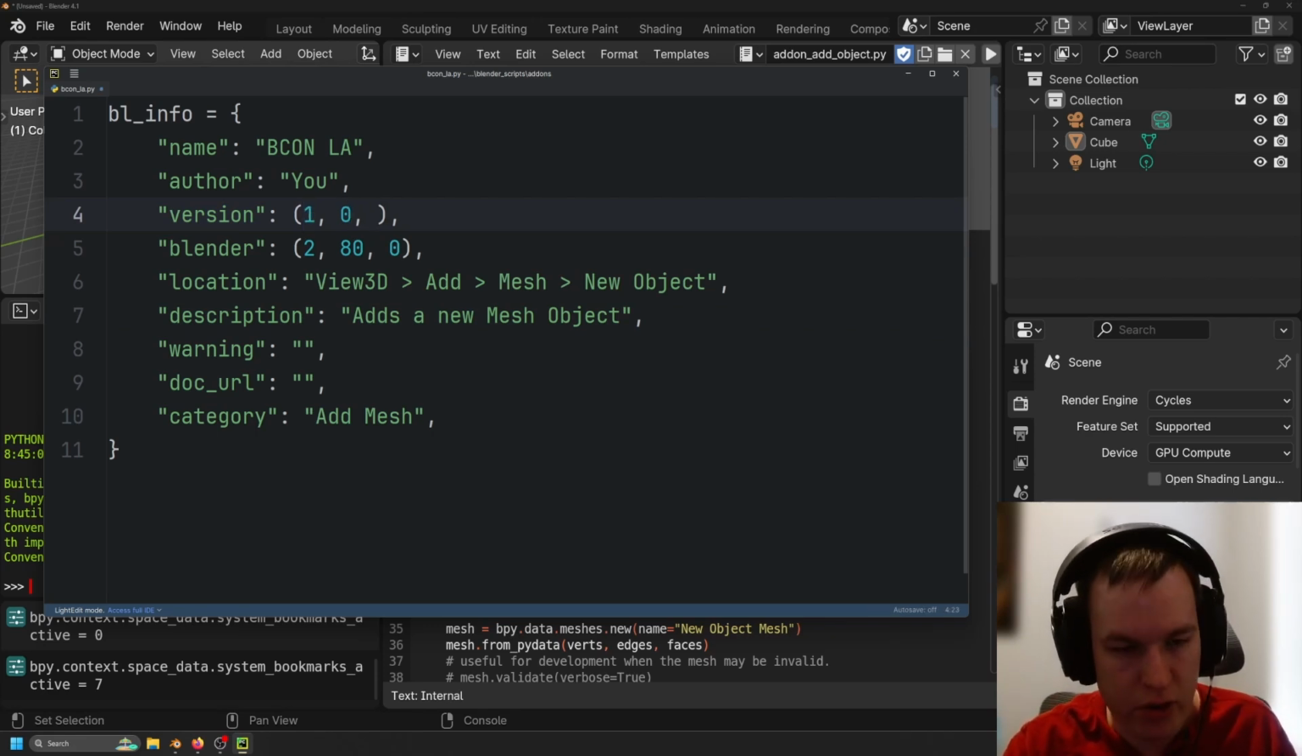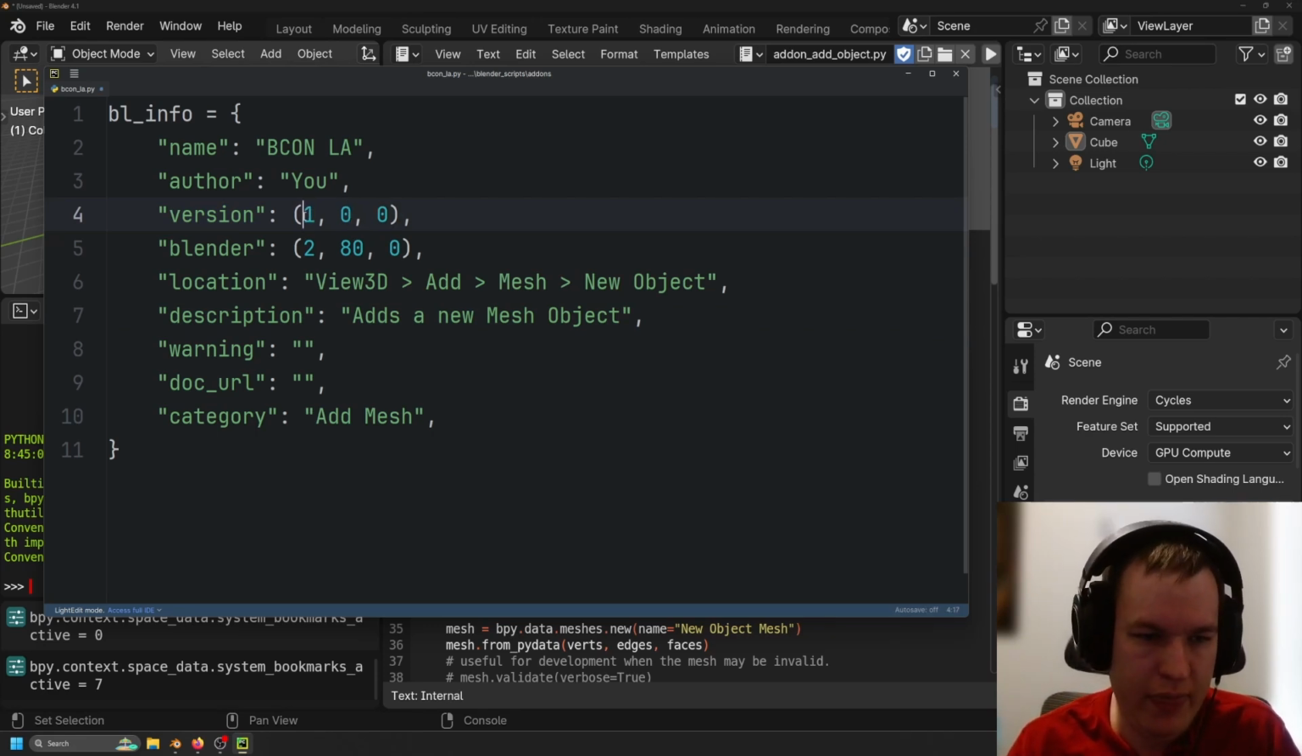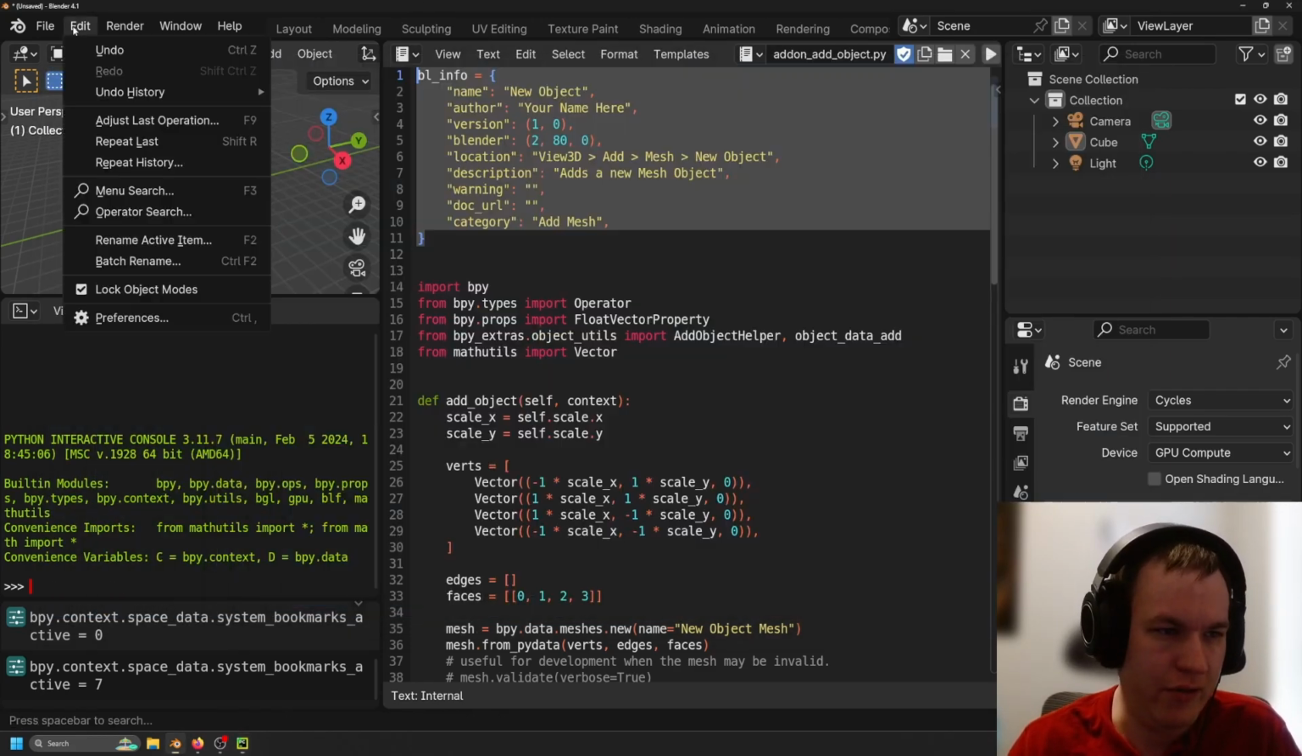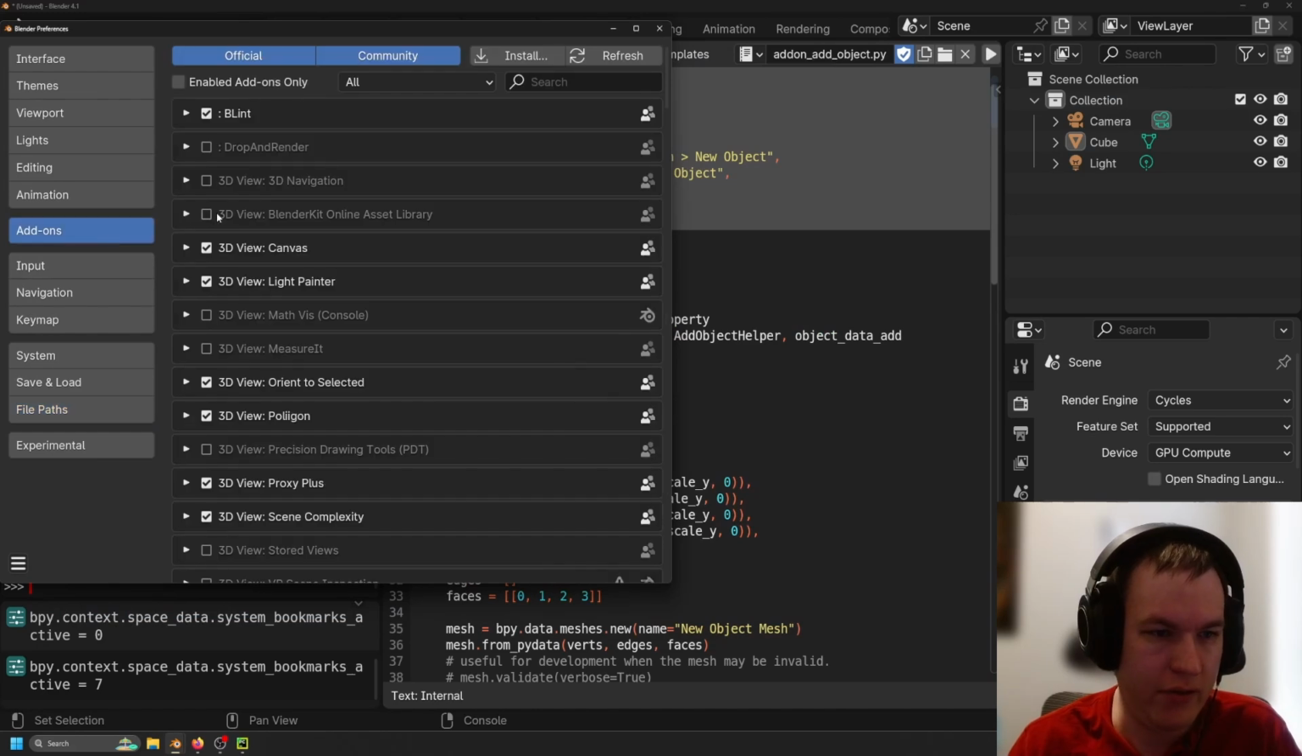And you can do 2. You can also do 3 numbers. So you can do a major, minor, patch for those that are familiar with it. But you would be incrementing this over time. Then this is the minimum Blender version that your add-on supports. So in this case, this is 2.8, which is pretty old. Wow, I feel old.